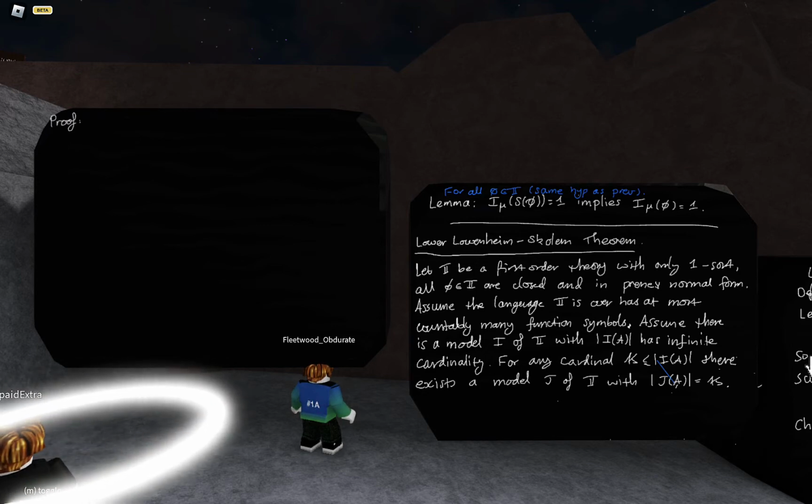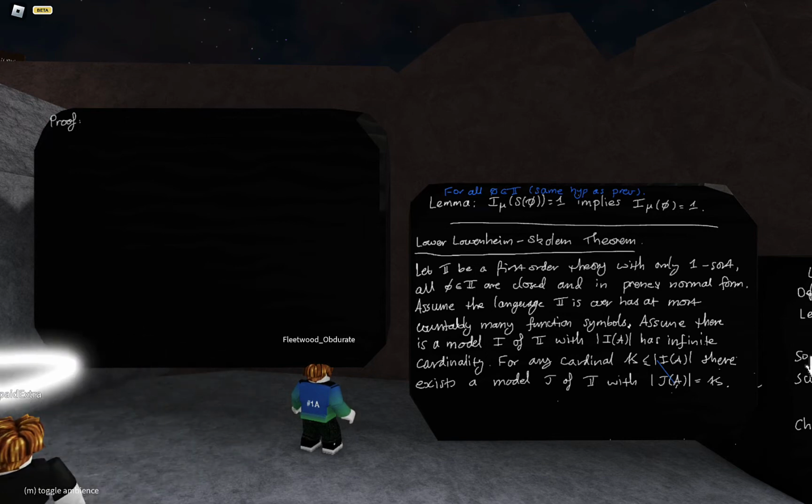Okay, so let me tell you what we're going to do. It's just a sneaky sleight of hand. I'm going to grab an arbitrary subset of I of A of cardinality kappa, and then I'm going to take the union of that thing along with the image of all of the interpretations of the function symbols of the language. Now, since I've only got at most countably infinitely many function symbols, the union of the subset of cardinality kappa and all of those images is kappa, right?